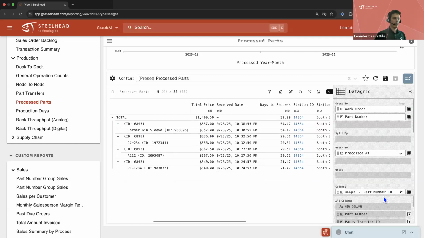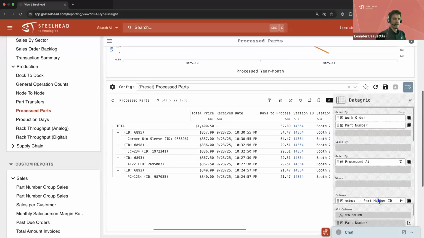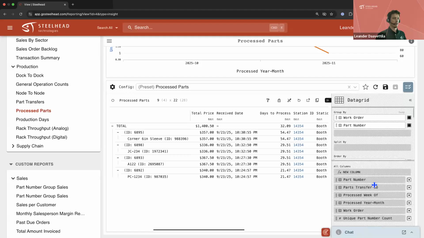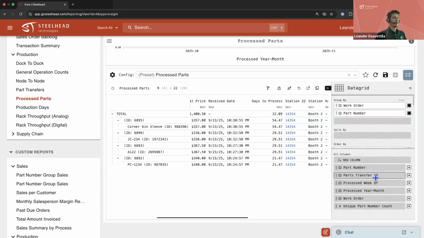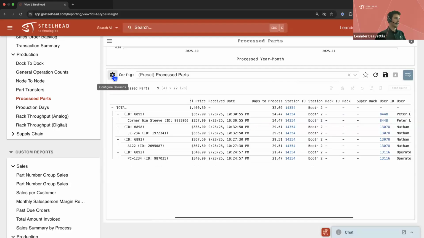So there's so much power in how you group the report or how you order it, split it, or filter for some specific piece of data, and then just going through more columns. If we have more columns of information that we want to add to this report, we can grab them from here. If there's something that you're looking for that isn't here, you can also check out the configure columns option in that report.